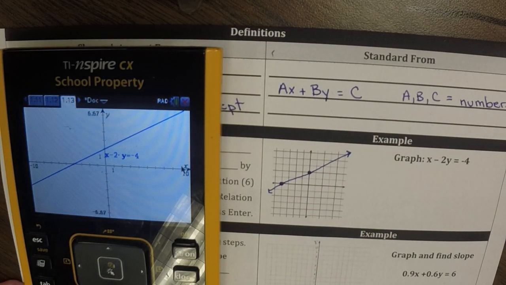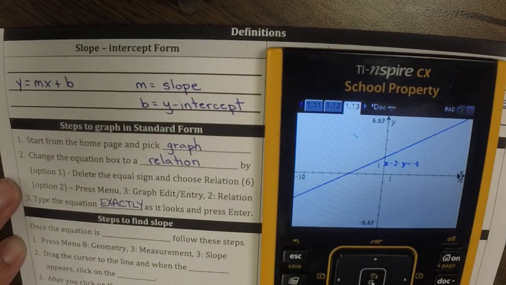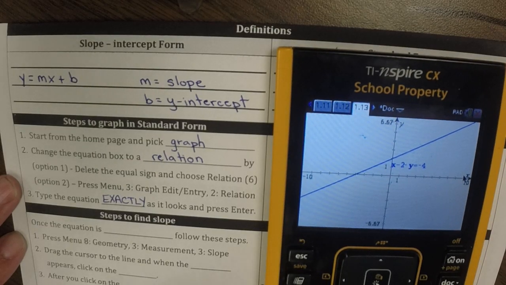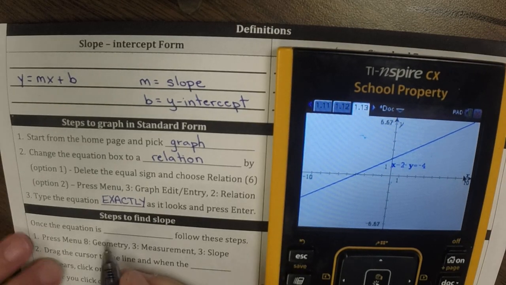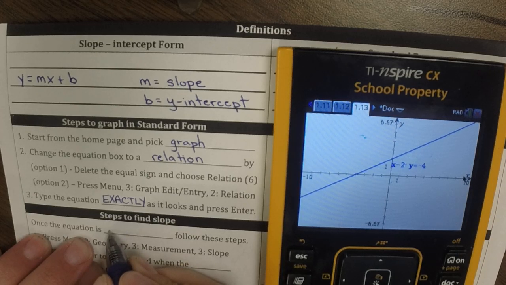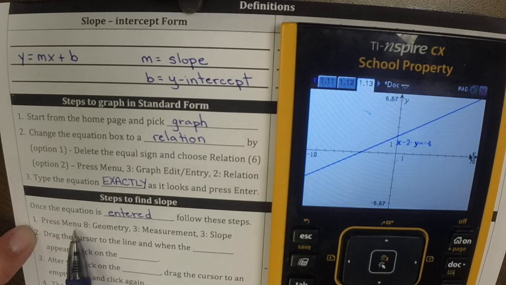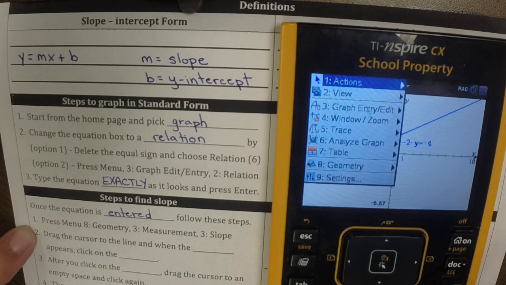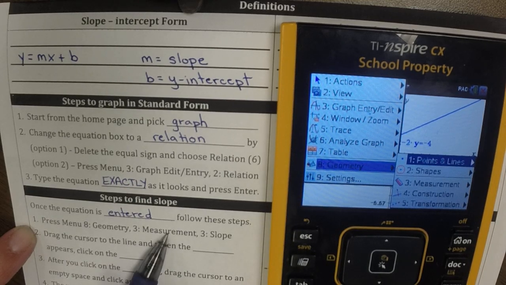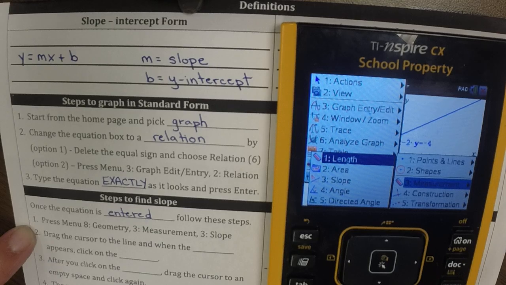So how do we find the slope? So let's follow these steps, okay? Once the equation is entered, you want to follow these steps to get the slope. Press menu 8, so we're going to go menu down to geometry, so 8, measurement, which is 3, and then slope, which is 3.